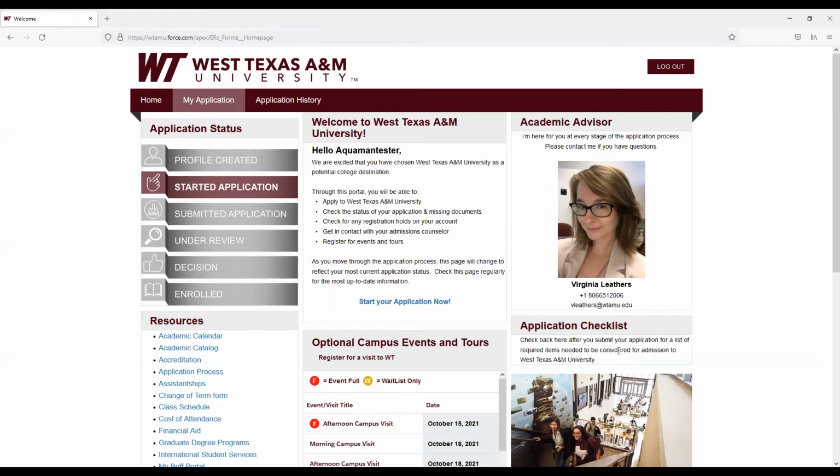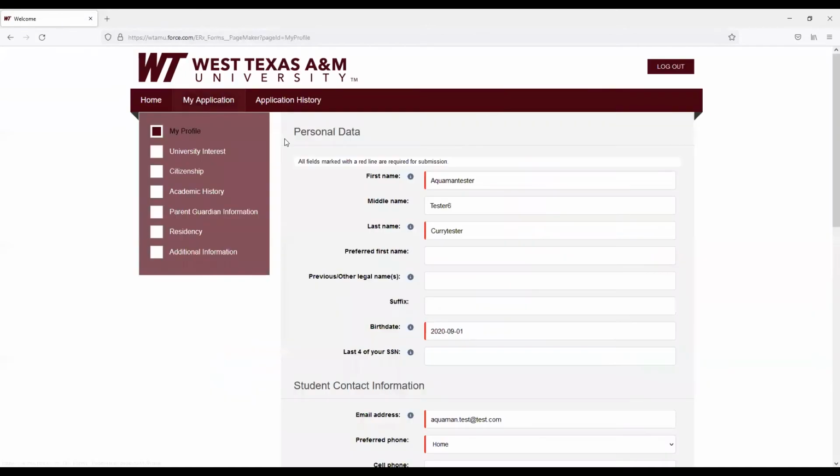Please note that the checklist section will be empty until you submit your application. To begin your application, select the My Application tab at the top of the page. Complete the required information in each section of the application.